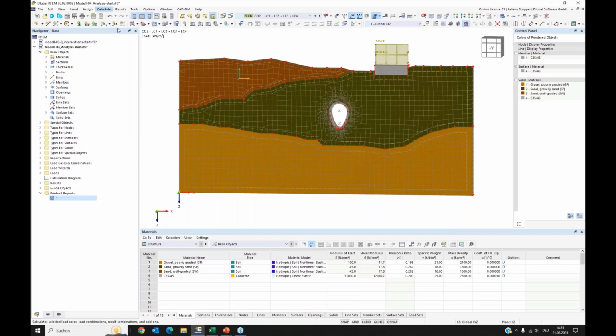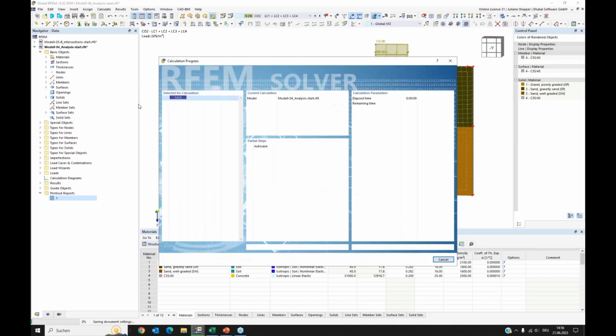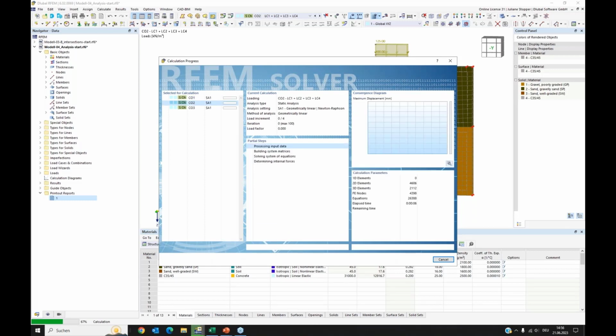I want to also calculate the rest. We also could have selected this before. I will select the design situation, characteristic, and then all the contained combinations will be solved. So I select this and say OK. Here we can also see the load increments.